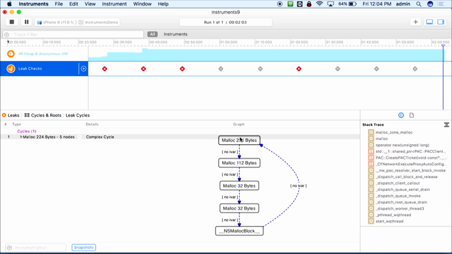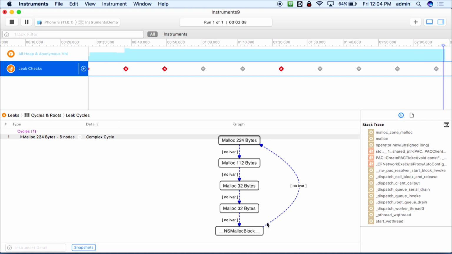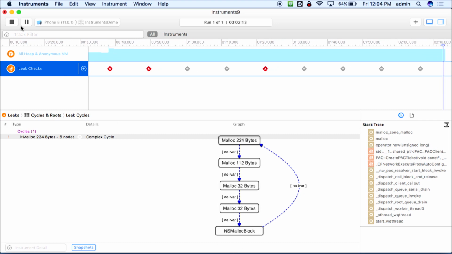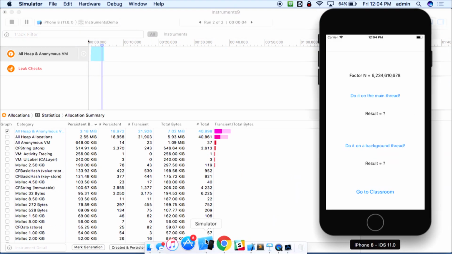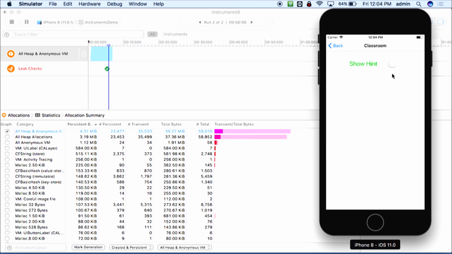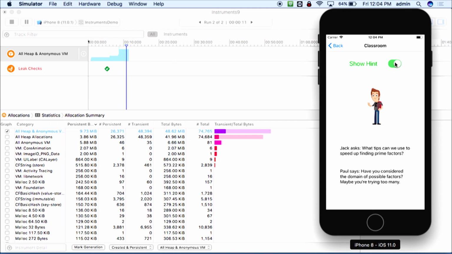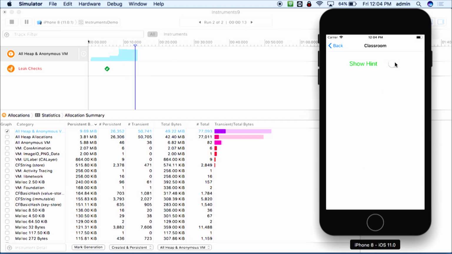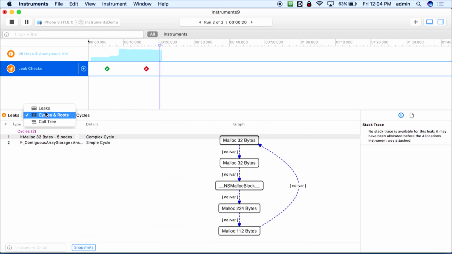And sometimes when you run instruments, it won't actually symbolicate the names of your code classes or objects in memory into the cycle checker, and sometimes it will properly do that. So if I run it again here, we'll restart the app. Maybe we'll get luckier this time. And when we show a hint, and then we unshow a hint, we'll see that there's a leak here. Oh, I guess we have the same problem.